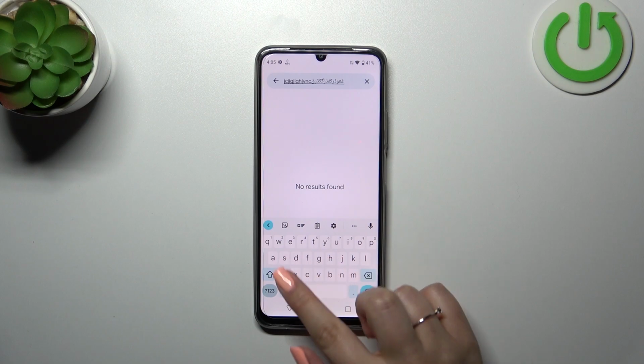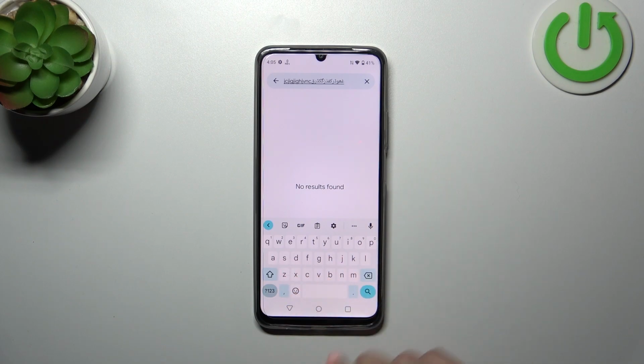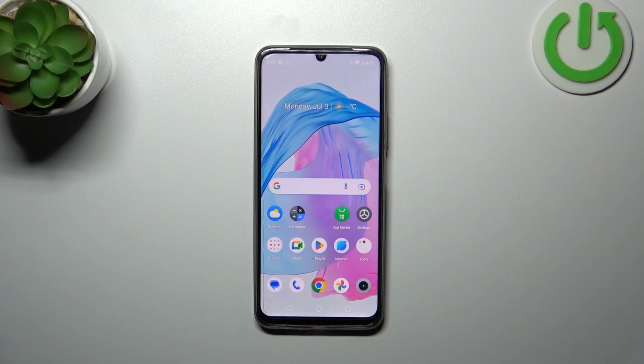so the keyboard should look just like at the beginning of the video. So we do not have the globe icon, and the spacebar is empty, which simply means that we've got only one language applied. Alright, so that'll be all.